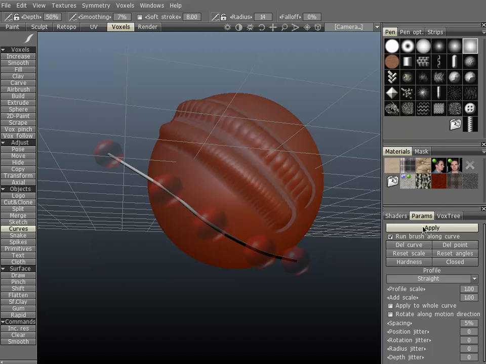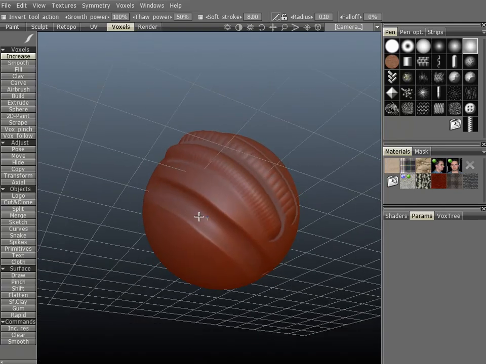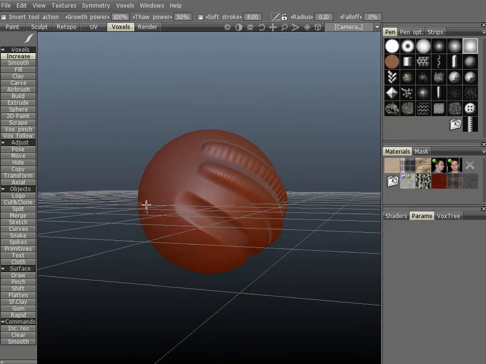So I hold down control and hit apply. You can also hit control enter for that. And you'll see that it's also indented. So there you are, number of options there.